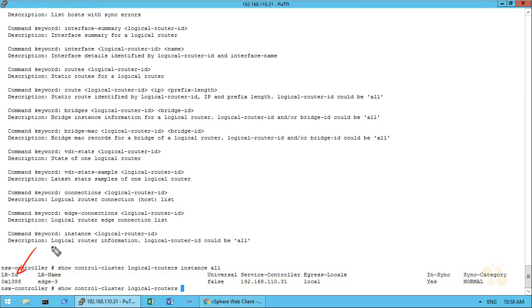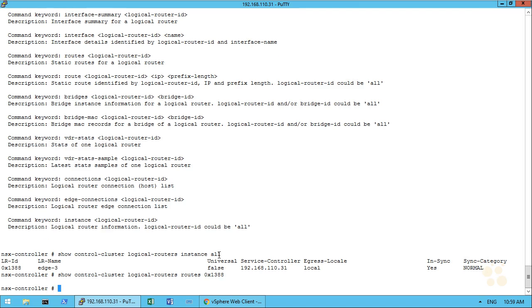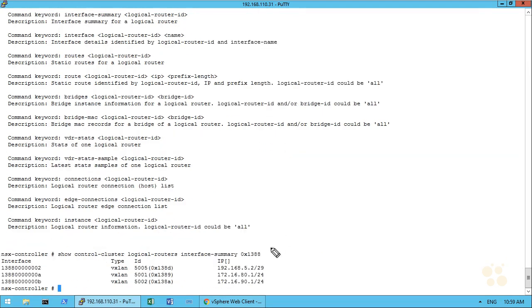And you'll notice that there's a logical router ID and a logical router name, and that there are many commands that will reveal information about the logical router by referencing its logical router ID. So that means that first value is what we're going to call for. So for example, show logical router routes 0x1388 shows us that the router has not learned any routes yet. Instead of routes, how about interface-summary? So now we're seeing this specific DLR has 3 enabled interfaces plugged into these VXLAN, identified by their VXLAN IDs, and we can see the IP addresses that are plugged into each one of those.